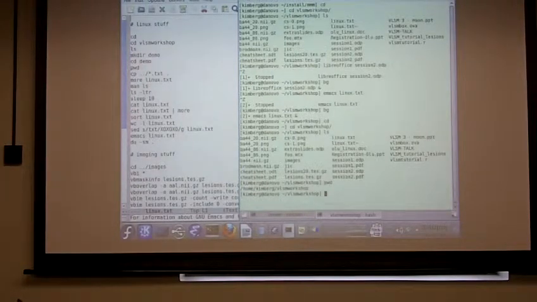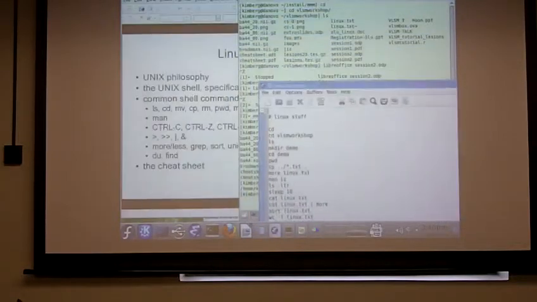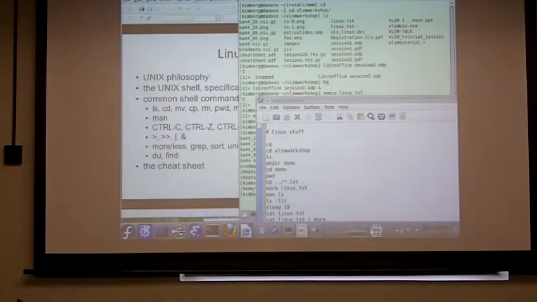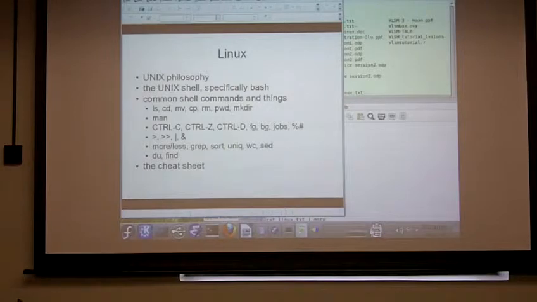pwd shows what directory you're currently in if it's not obvious. There are a lot of these basic commands, and if you've ever used any command line interface before, it's just little things that you need to learn.